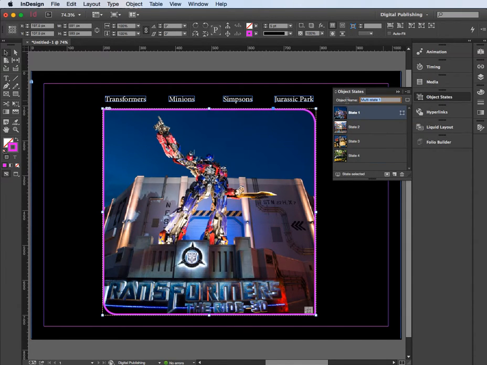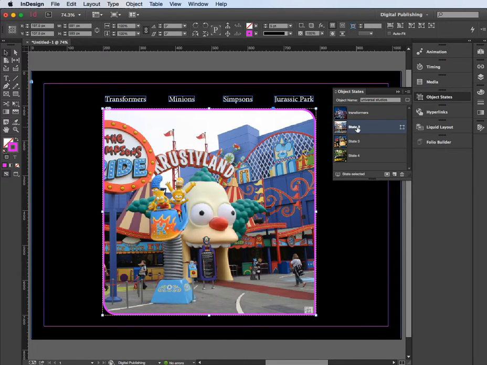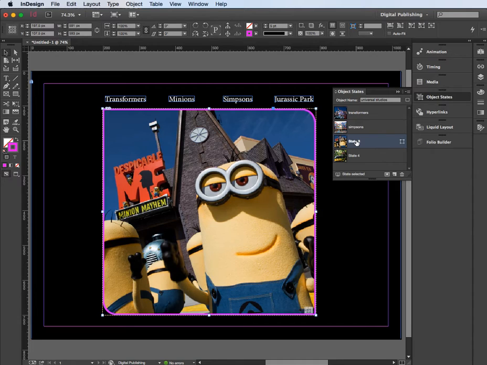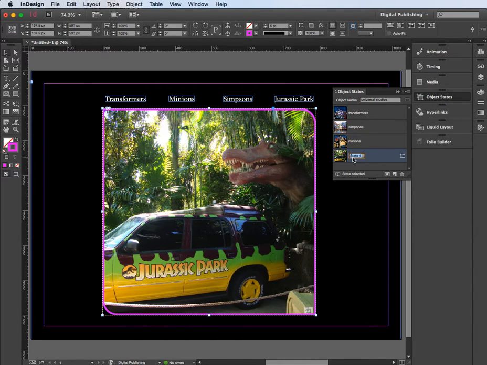First thing I'm going to do is name this slideshow Universal Studios, because these are all rides found in that theme park, and then I'm going to name each state as well. So to name a state, you just click on it once and then you just give it a name. So this one's going to be Transformers, and then this one is Simpsons. Let's make sure we get that spelt right. And then state 3, one click again, and then state 4 is the Jurassic Park one.